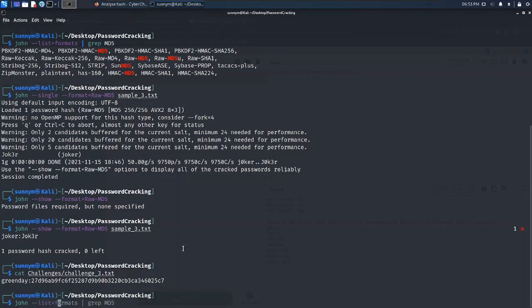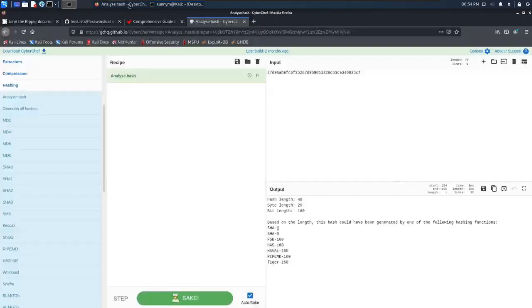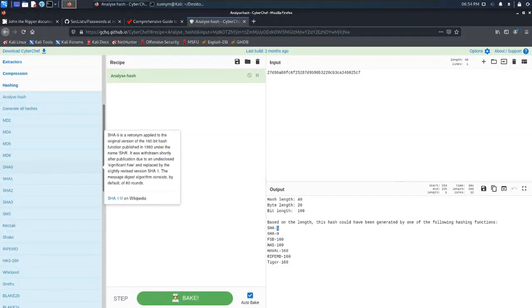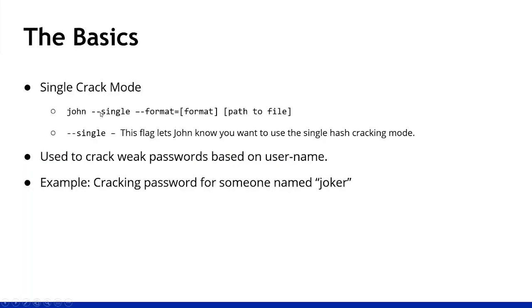List formats. Let's grab SHA and see if we can find SHA-1. And looks like it does. With that, also another hint, make sure you type in the username Green Day with a colon right before the hash. And knowing the type of hash it is, just run the commands. I'll go back to the command page again so you guys know what to type right here.